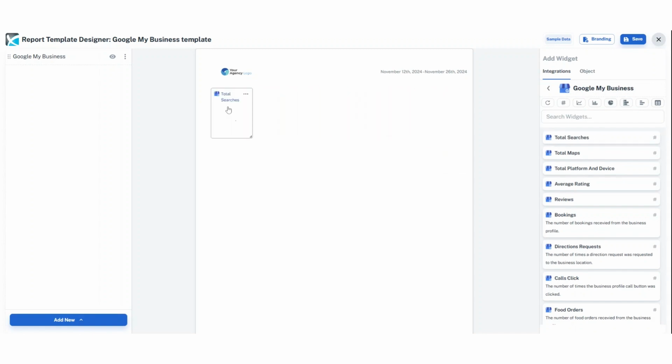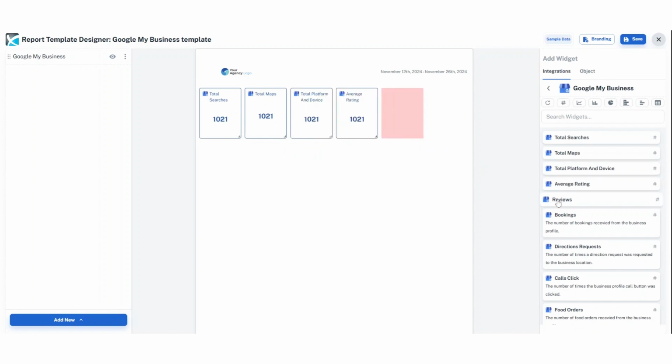Now choose from the list of Google My Business data widgets in the list. Simply drag and drop your chosen widget from the list onto the page. The data that appears at the template stage is sample data and is used for representation only. Live data will be shown when we create a client-specific report in Step 3.